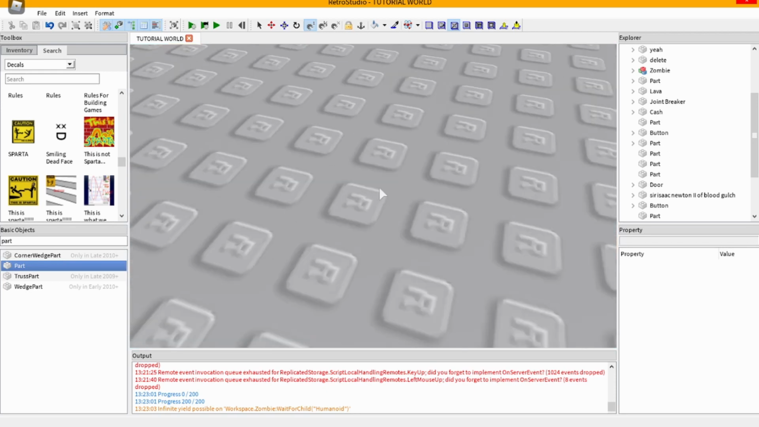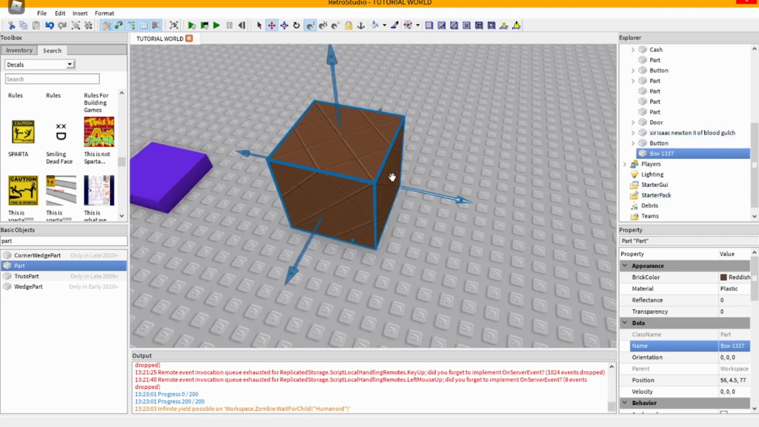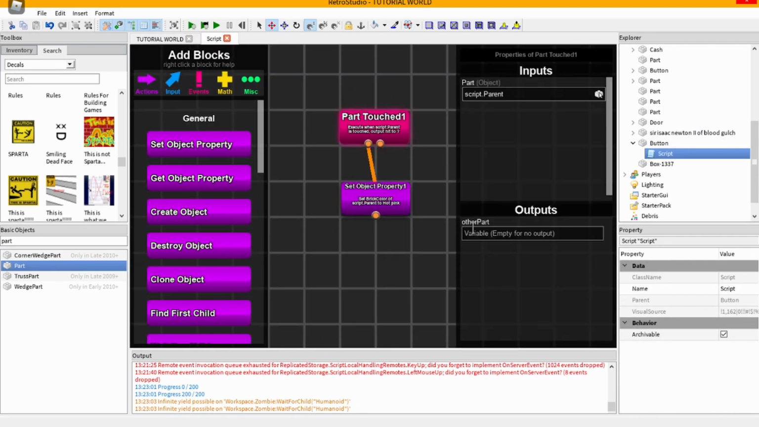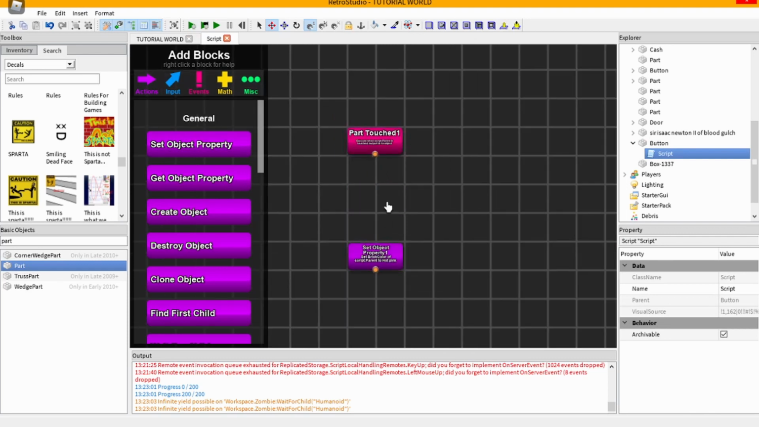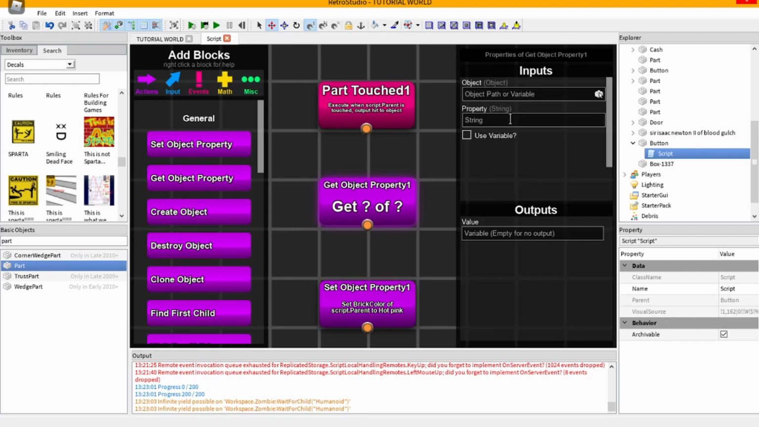Yeah, that's cool, right? So we'll call this box, and we'll just put a number to it so no other part has the same name. We'll make this button check. The thing that touches it, we'll call object. And so we'll make it check. It's gonna get the name. So it's gonna get object. This is the thing that touched it, and it gets the property of it called name.